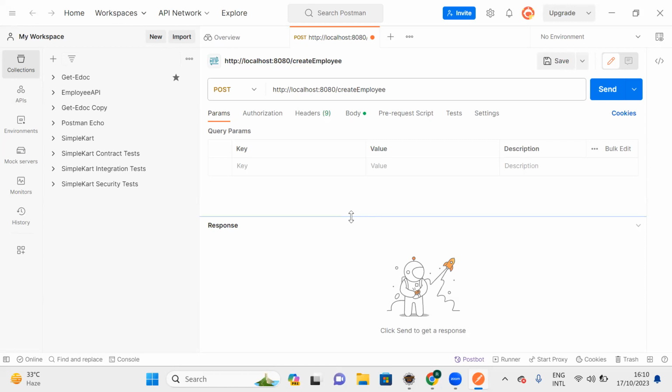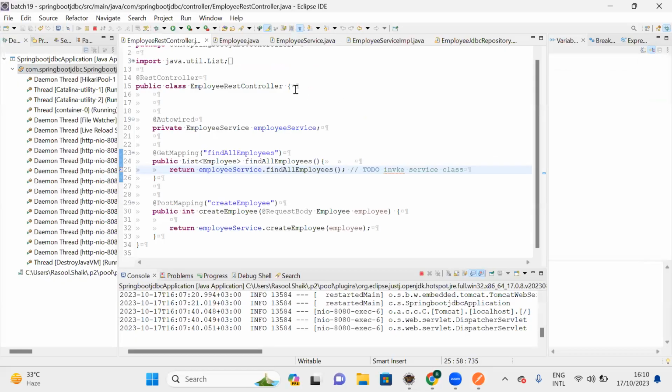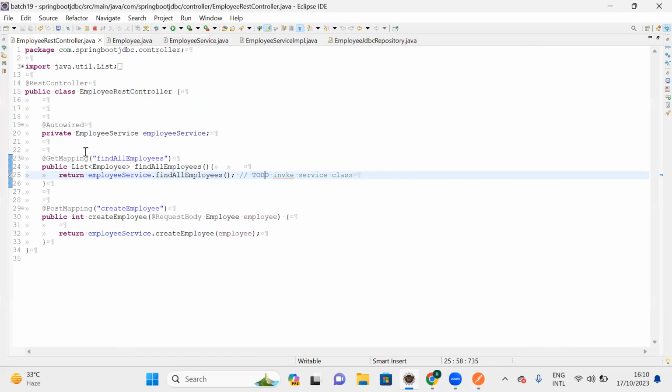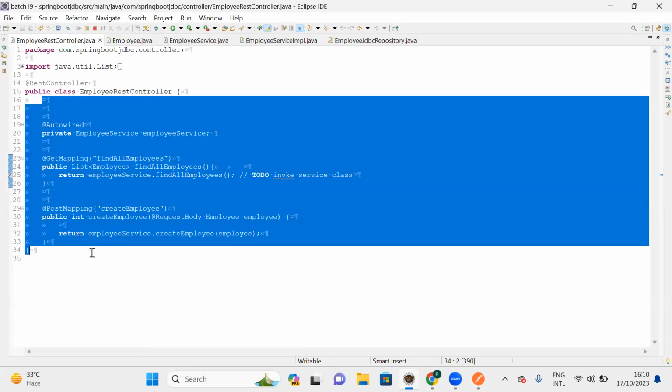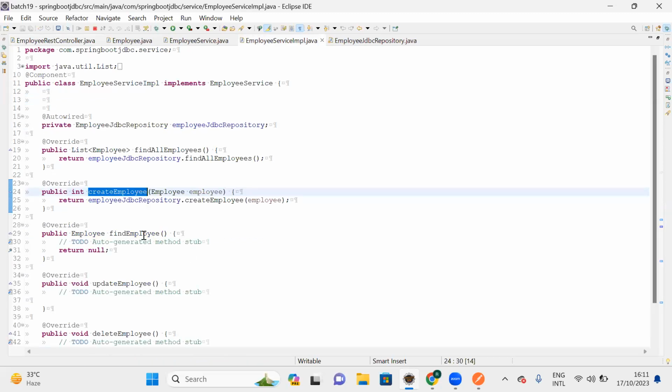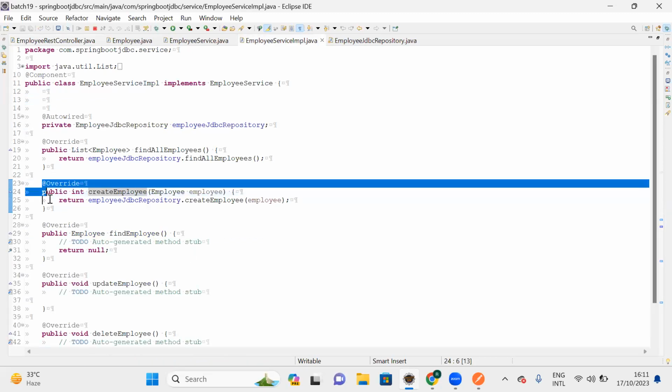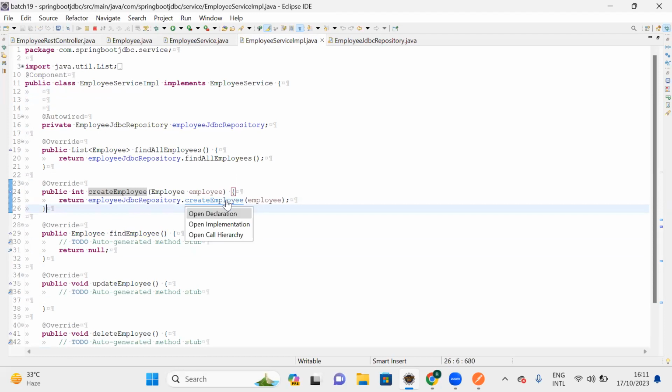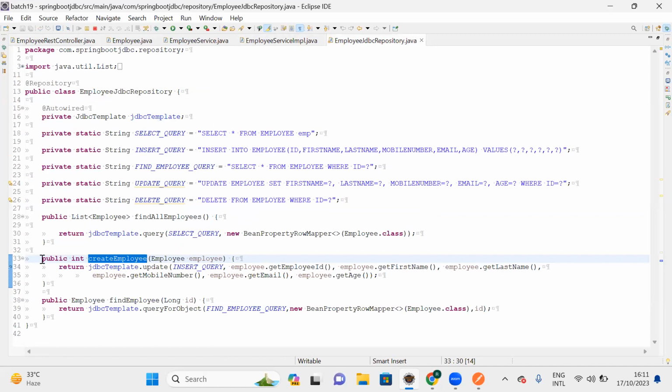Whenever you are learning, first you have to understand the concept. What does the controller do? The controller will take the request, right? From the controller the request goes to the service layer, and from the service layer control goes to the repository layer. Here in the repository layer is where the data insert is happening, and you have to understand the code.